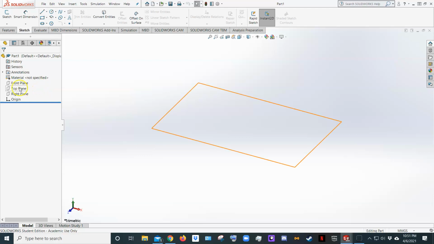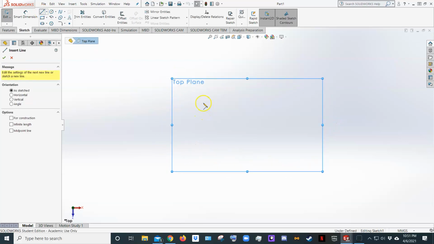So you can check into any of these. So for example, if I'm in the top plane, I've selected the top plane. Now you can see that it's showing me where it exists. And I can go into sketch and I can say on the top plane, I want to start, and it turns the top plane towards me so that that is the one that I'm looking at. And I can edit the settings of the new line or sketch a new line. So I can tell the orientation as sketched, make it exactly horizontal, vertical, or angle it.